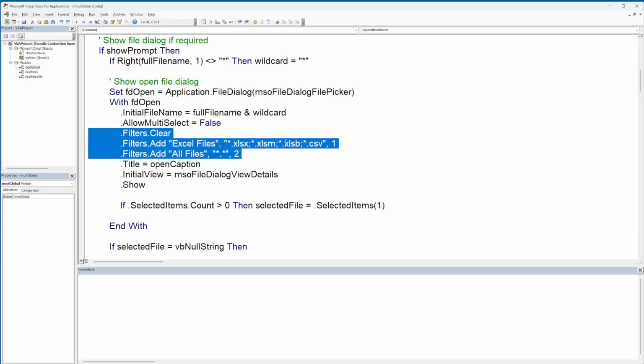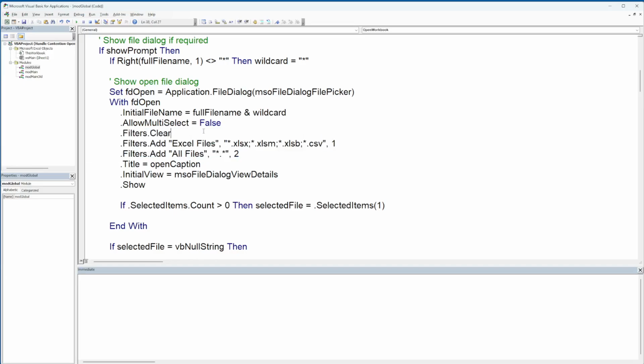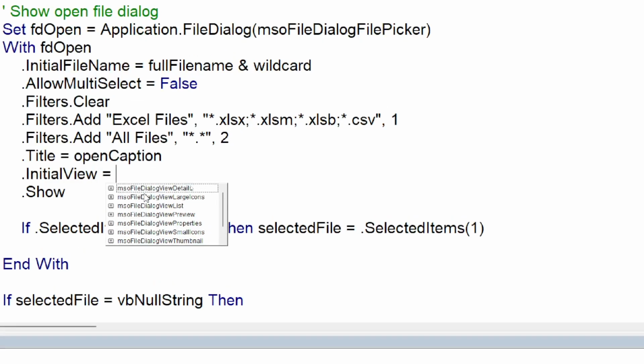This is the filters, the file types that you'll see in the open file dialog. So first clear whatever we set it to, then add any Excel file extensions that you want, and we make that the first item in the list, and then all files, star.star is the second item. Dot title equals the open caption that we pass through. Initial view, I like to use details, but you could change it to whatever you want. So if I delete that, hold Control, press space, and it will give you a whole list that you can use.